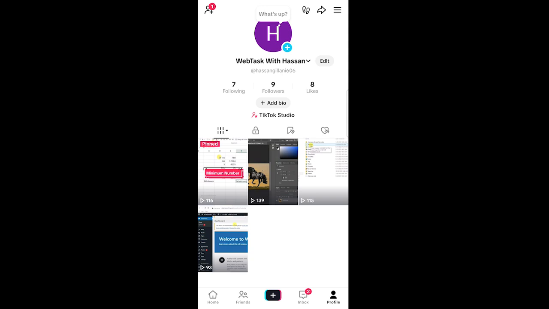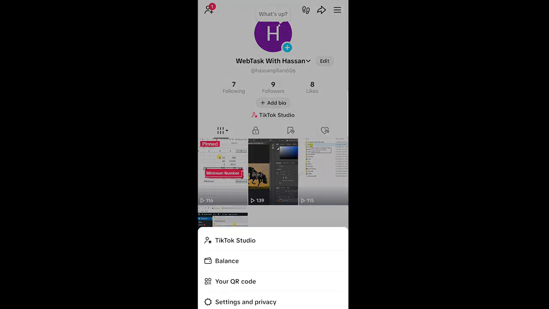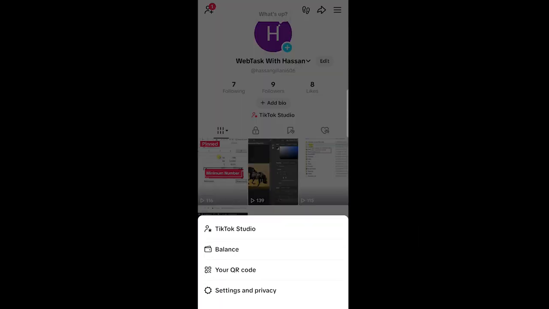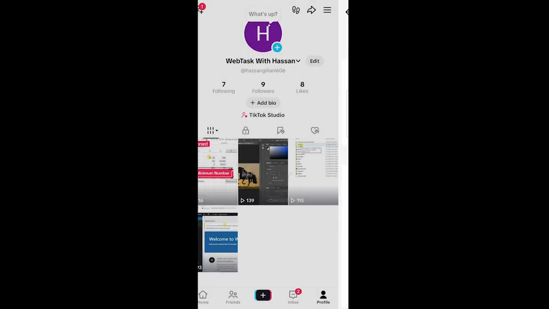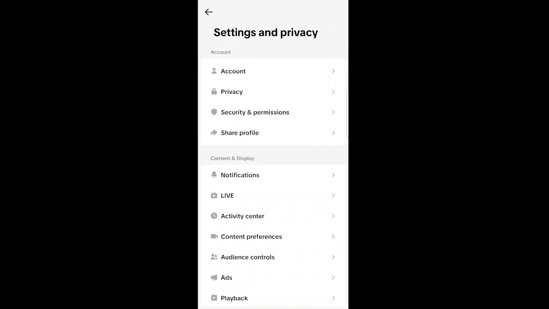So we are in the TikTok profile. On the top right, you see the three-line hamburger menu. So click on it, and then you see the Settings and privacy option. So again, click on it. So we are in the Settings and privacy option. So we are going to disable direct messages on TikTok.